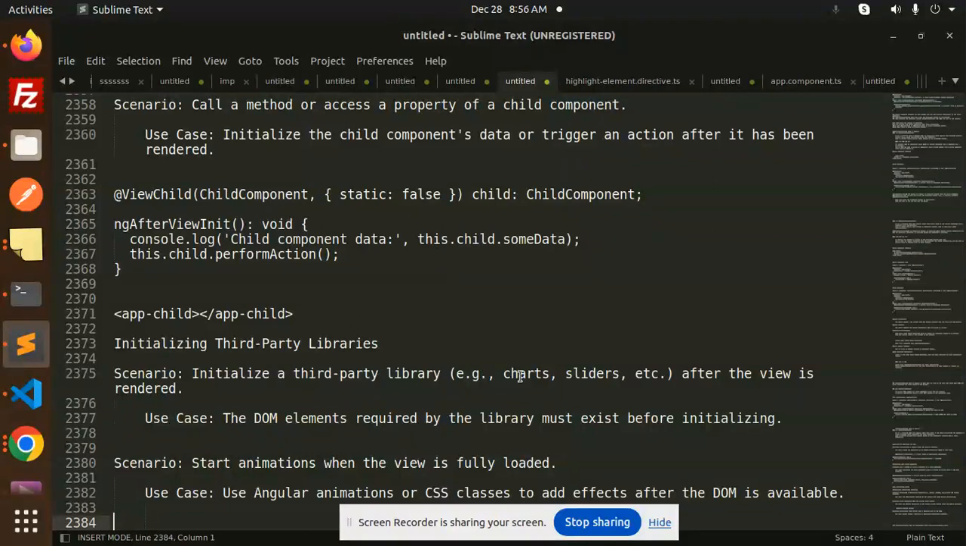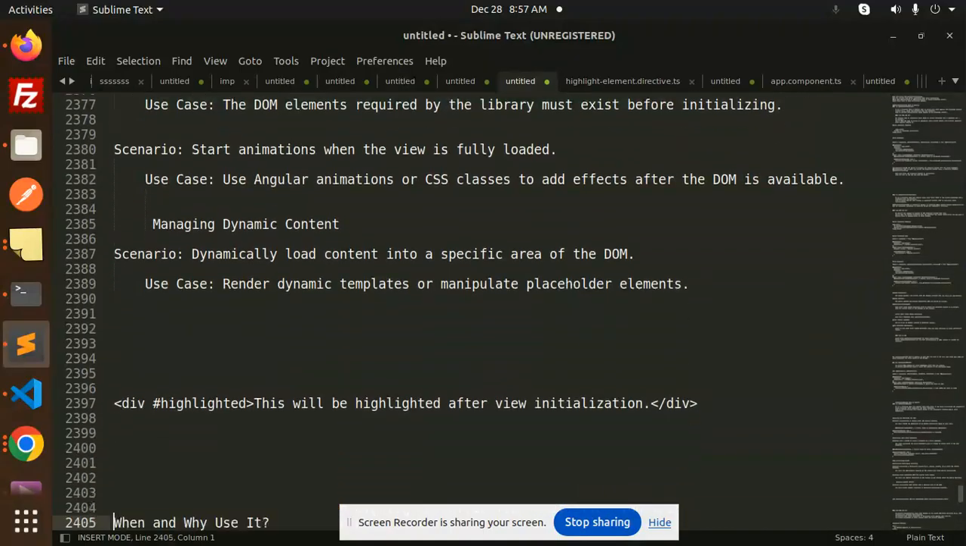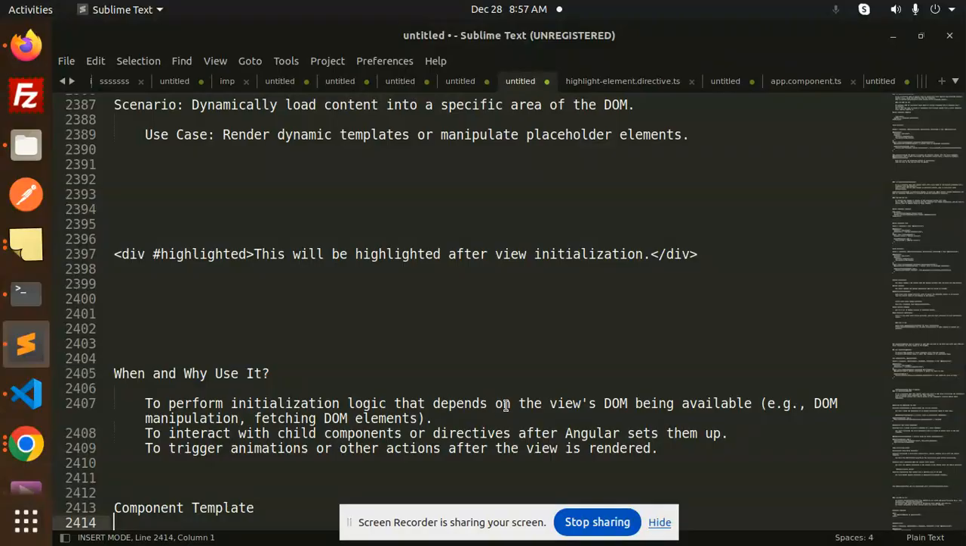Initialize third-party libraries like charts, sliders. In that case, after the view is rendered, you can use that one. Animations: when the view is fully loaded, you can dynamically load content in a specific area of the DOM. That is also a scenario. When and why to use it: to perform initialization logic that depends on the view's DOM being available. You can use it to interact with the child components or directives after Angular sets them up, to trigger animations or other actions after the view is rendered. So this is where we can use that one.